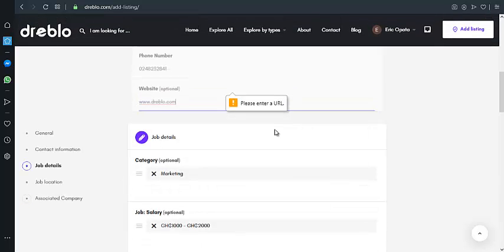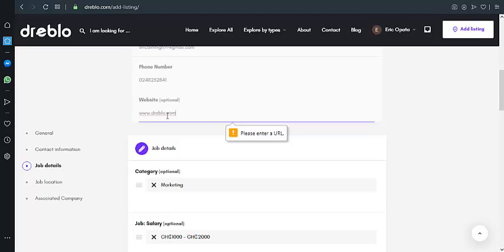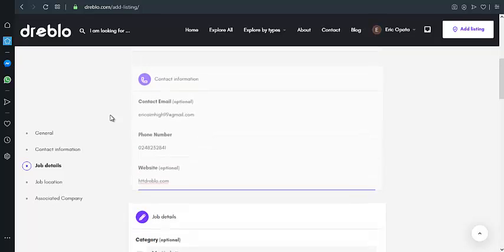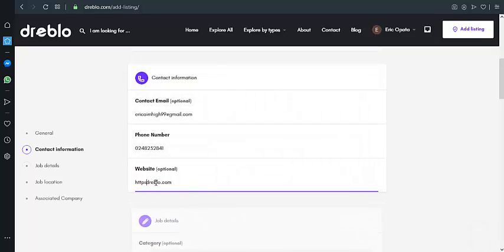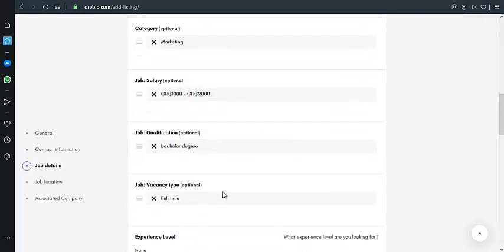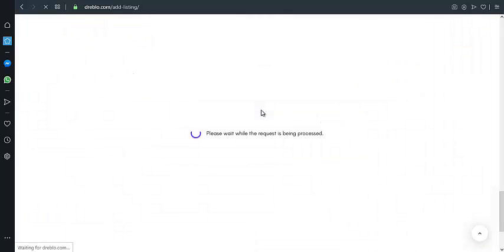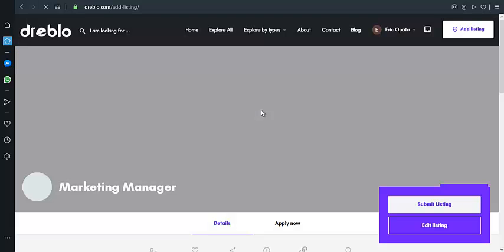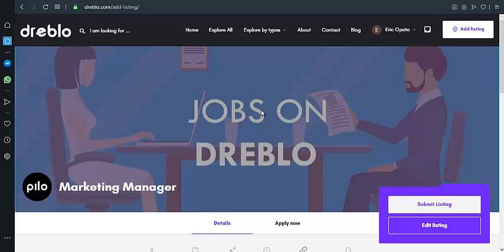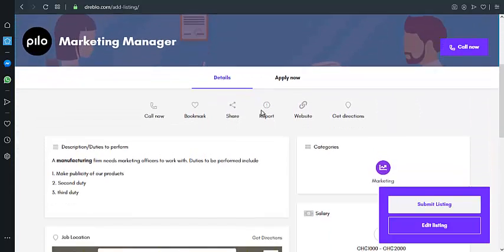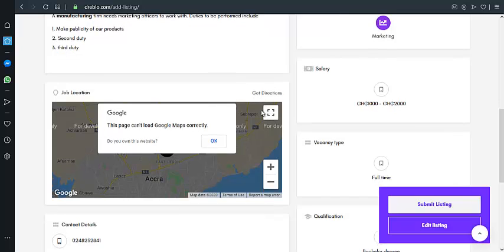Okay, they say please enter a URL. Okay, so let me just put it https dreblo.com. Okay, so it will give me a preview of how my ad will display when somebody clicks on it. And so this is how my ad is going to display when somebody clicks on my ad.